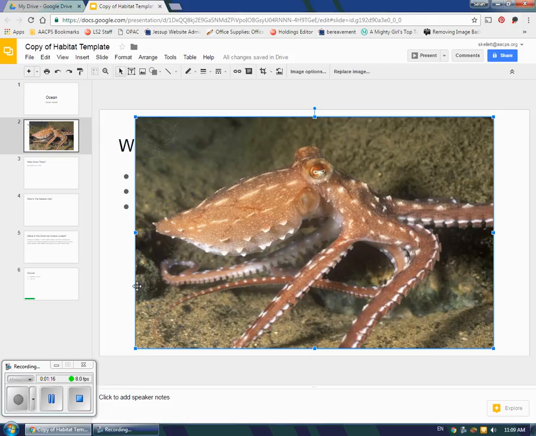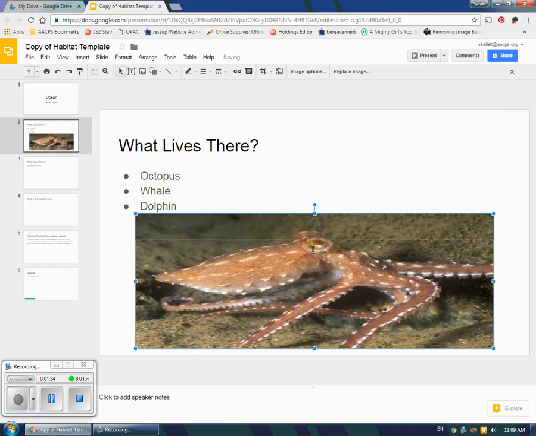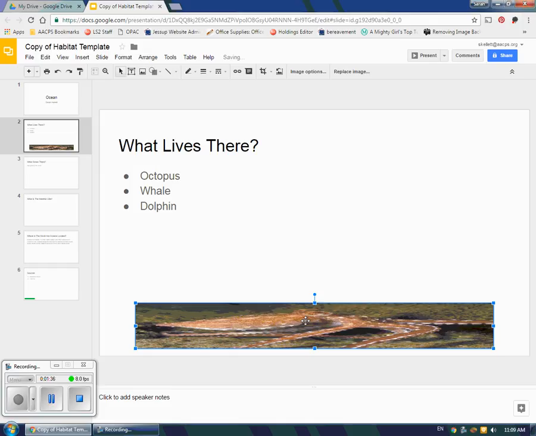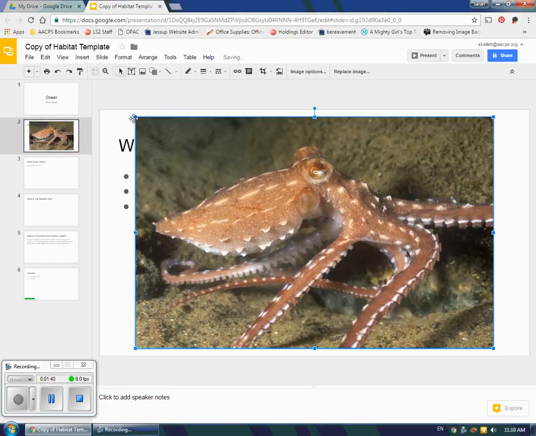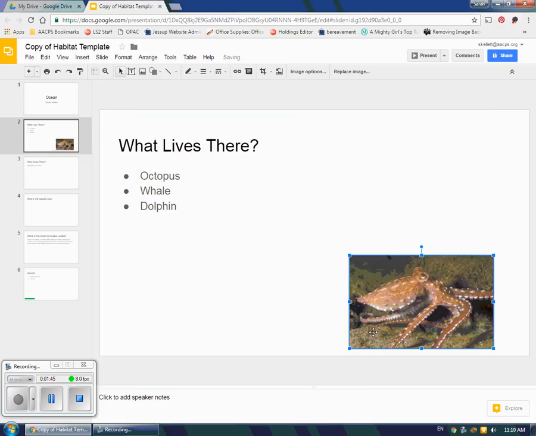So these squares that show up around the outside of the image will help you adjust your picture. We only want to use the corners because that will lock your aspect ratio. If you use the squares in the top and the bottom, it's going to allow you to squish your photo, but that image is not going to look like the octopus anymore. So I'm going to go back up to the corner, and if I use my corner, it will maintain the picture of the image with just shrinking it.